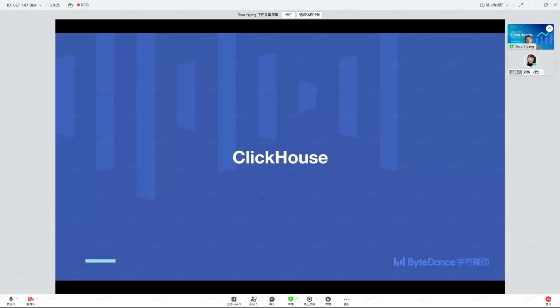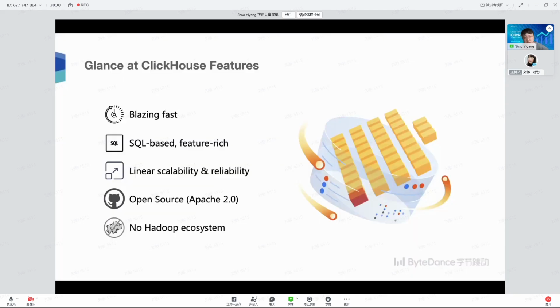However, today I just want to present you guys another alternative, which is ClickHouse. Let's take a glance at all the ClickHouse features. First of all, ClickHouse is designed for analytics, so it's super fast. It is 100 times faster than a typical DBMS, and it is claimed to be 100 times faster than the Hadoop system. And secondly, it's a SQL-compatible DBMS, so there is no steep learning curve to get started.